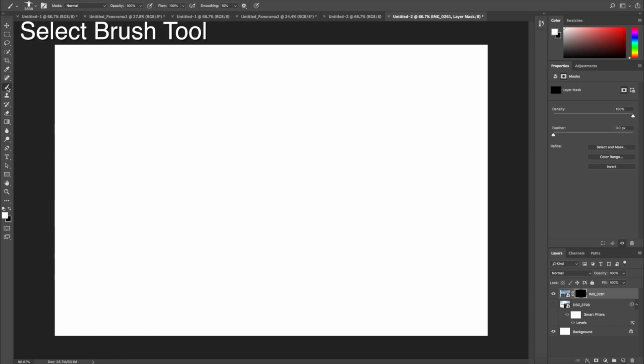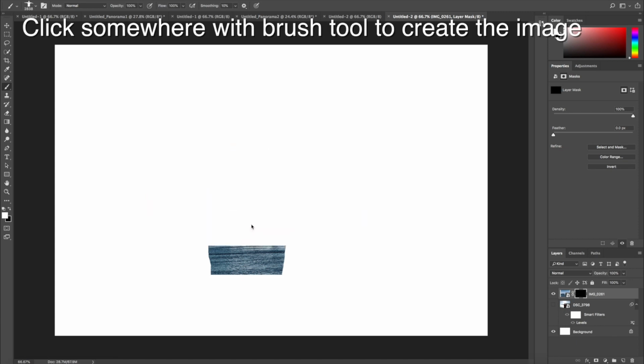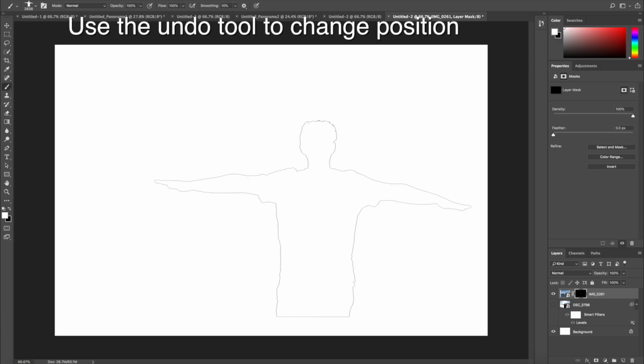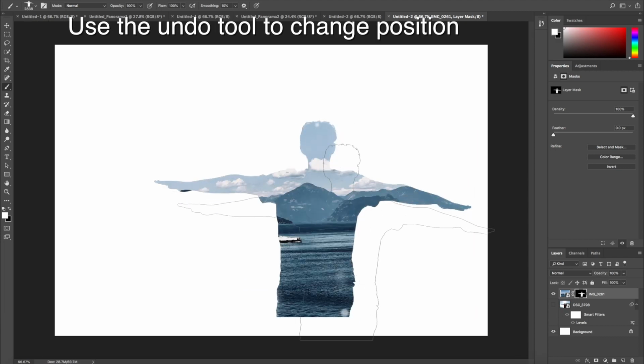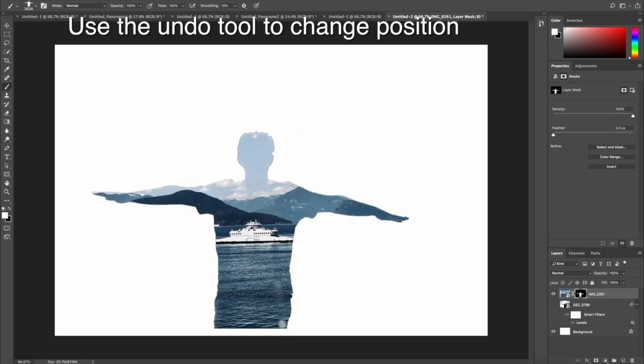Now you have to select the brush tool, and by default you should have the shape of your subject as a brush preset. Click anywhere on the project page in order to make the image. You can use undo to change the position of the image. You can now crop and export your image.